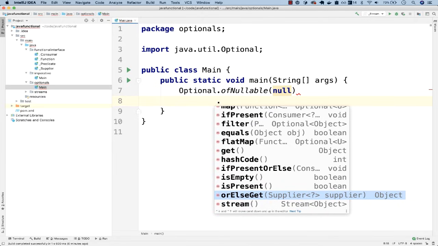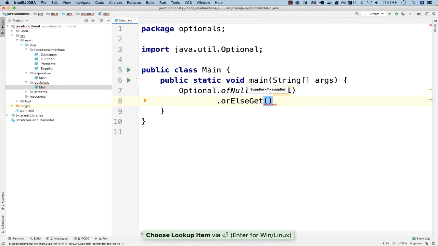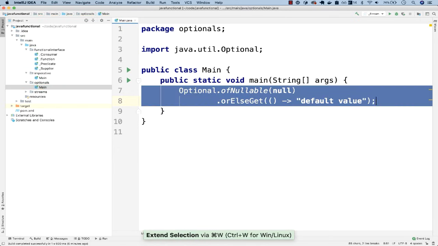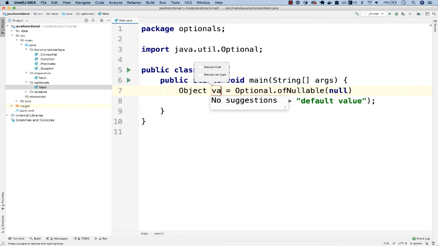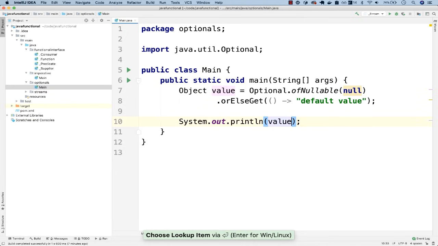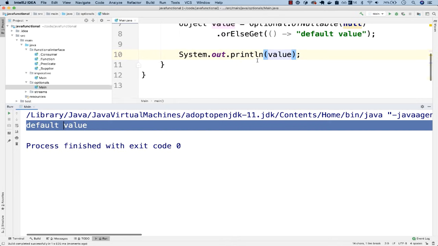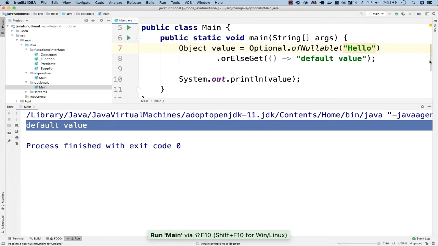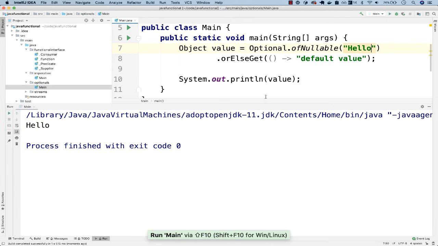So let me actually use this one, orElseGet, and then remember suppliers. So right here, there we go. So let me simply say default value, just like that. Extract this to a variable, and let me simply name this as value. Now, if I go ahead and simply say sout on value, there we go. If I run this, you can see that we get default value. But now check this out. If I simply add a value here, so hello, run this again, you can see that we get hello, right?